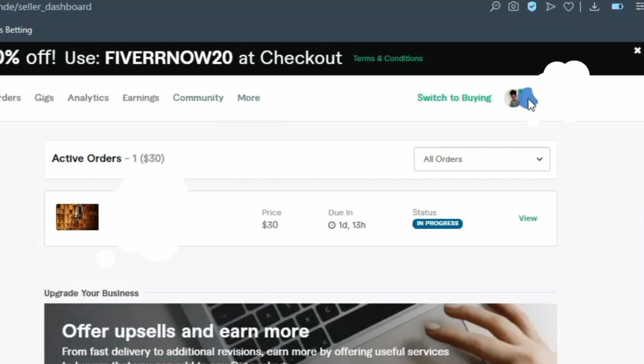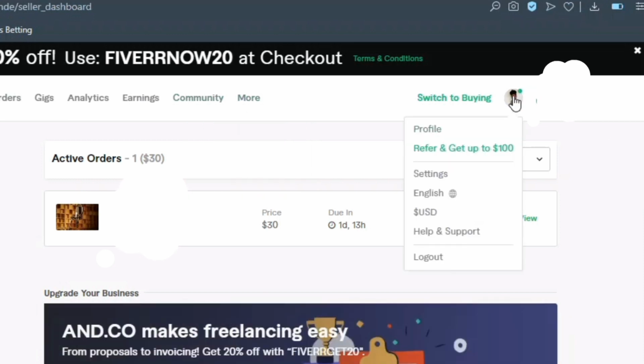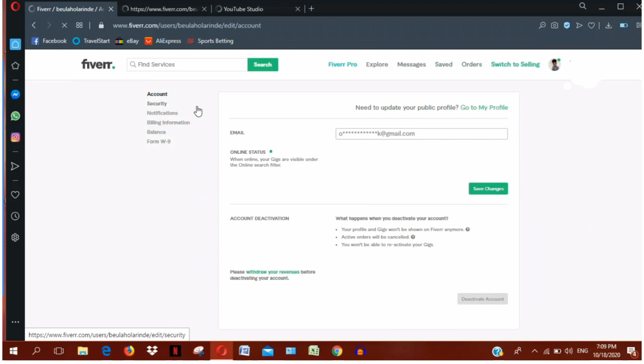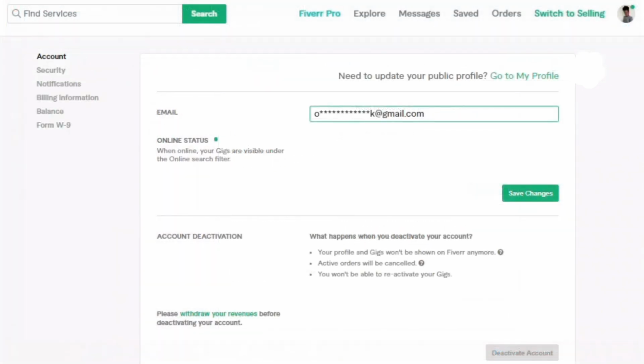Log into your account, click on your profile picture, click on settings. Now you're about to deactivate your account. Why? Because once a Fiverr account is opened with a particular username, it can't be changed. So if you want to change your username, you have to close your account and then open another using your desired username. But note that you can't use the same email you used to open another account.